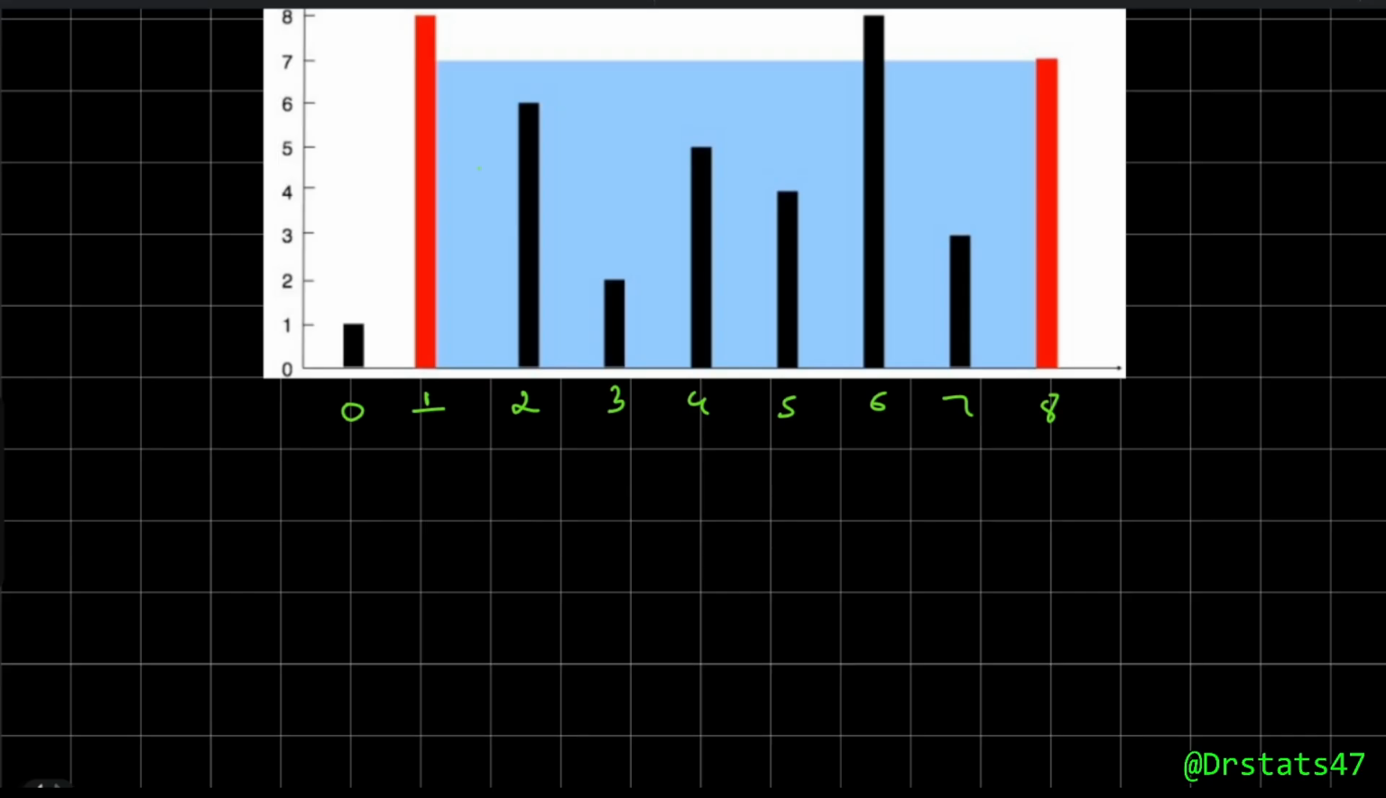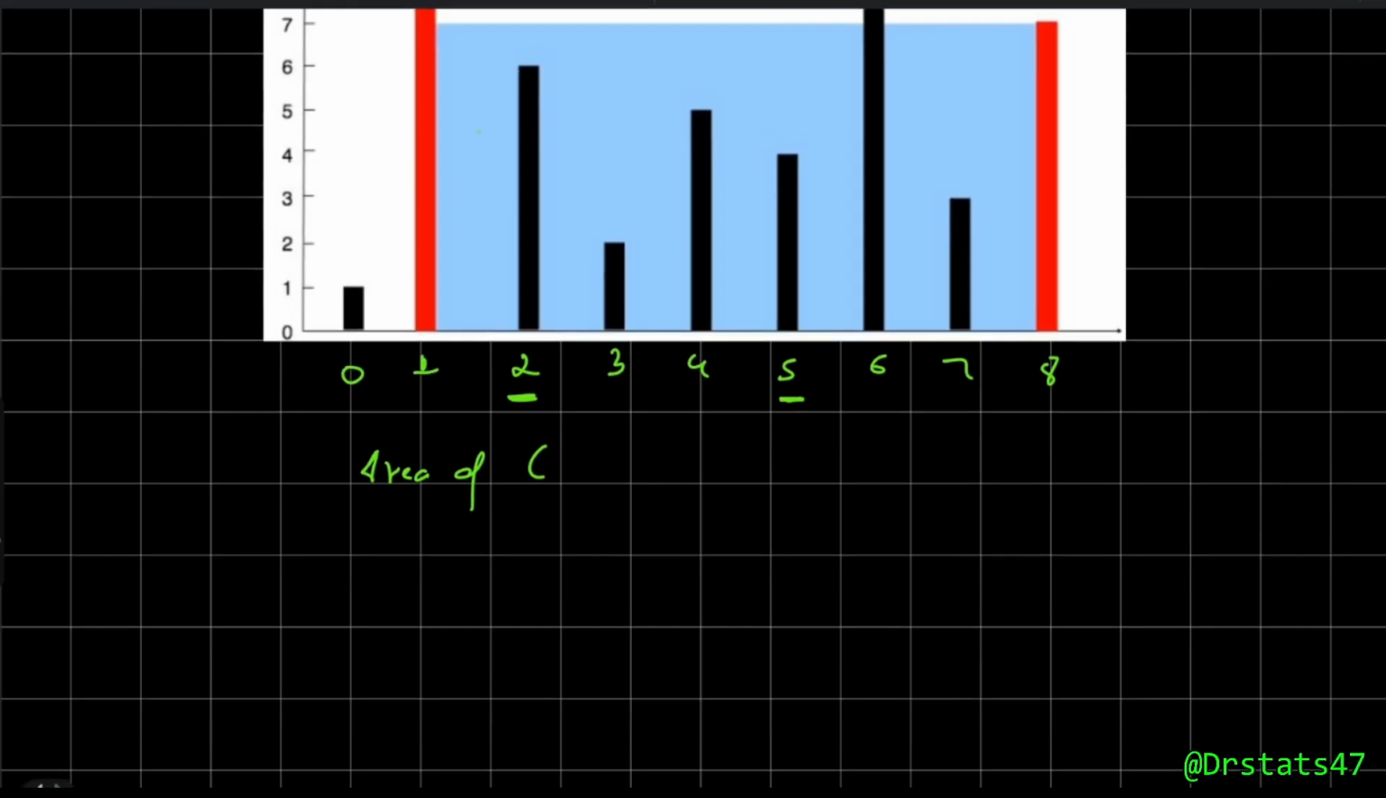Suppose we consider any two points. Let us take the second index and the fifth index. Now let's calculate the area of it. I will highlight that with yellow color. Till here we have to find the area, right? This is the water.